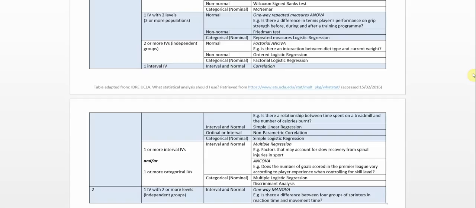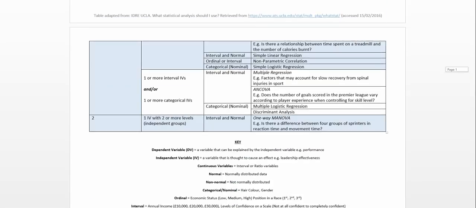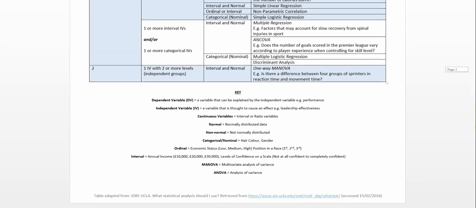It can be a lot to take in when looking at the table and trying to decide what type of test you need to use to answer your research question, but do not worry as your supervisor will be able to help you with this. At the bottom of the table is a key which explains what the terms mean in the table. I will make this table available for you on Blackboard so you can spend some time looking at it with your supervisor.